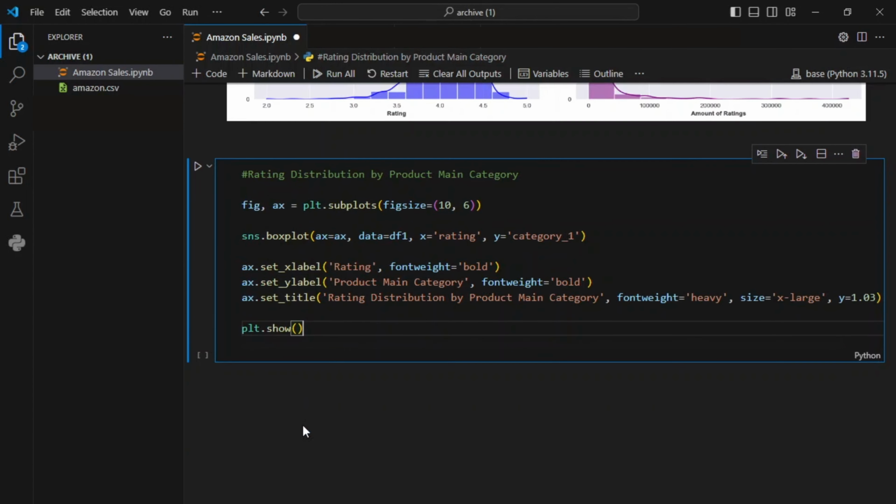Now let's examine how ratings are distributed across different products and main categories using a box plot, which is great for visualizing the spread and skew of data, as well as identifying outliers. First we create a subplot with a 10 by 6 inches figure, providing ample space for our plot. We then use Seaborn to generate a box plot with rating on the x-axis and category 1, the main product category, on the y-axis.